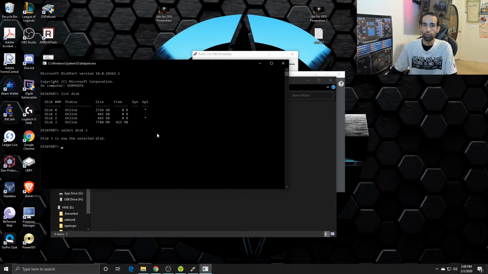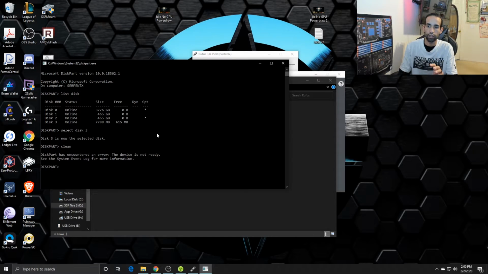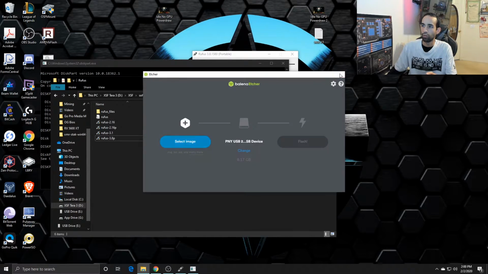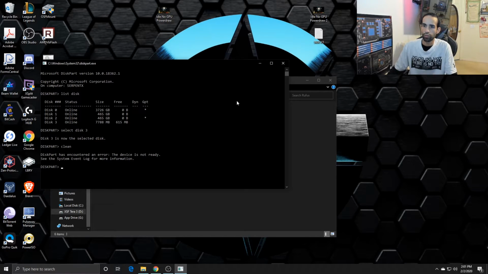And then we want to choose clean. Now this is again only if for some reason Rufus, Etcher, or whatever program you're using cannot see the full capacity of the drive. If it can see the full capacity, you don't need to do this trick. But if you type in clean and hit enter, that's going to clean that drive. DISKPART encountered an error. The device is not ready. See event log. Oh. Let's try that again. Select disk 3.